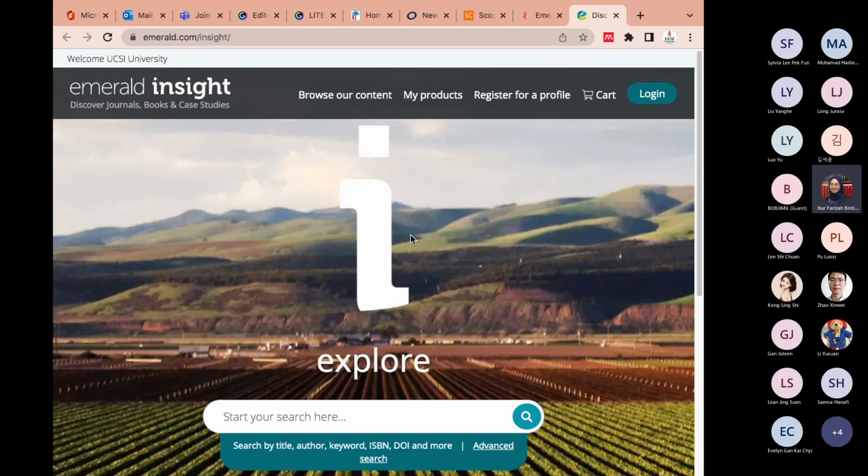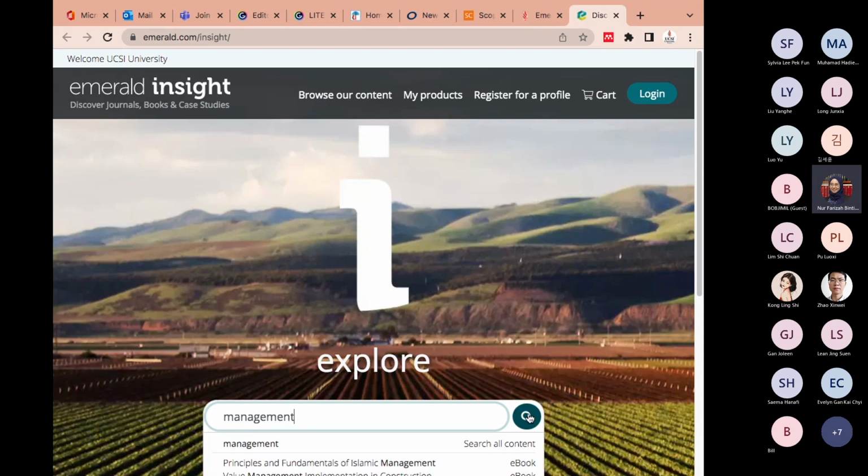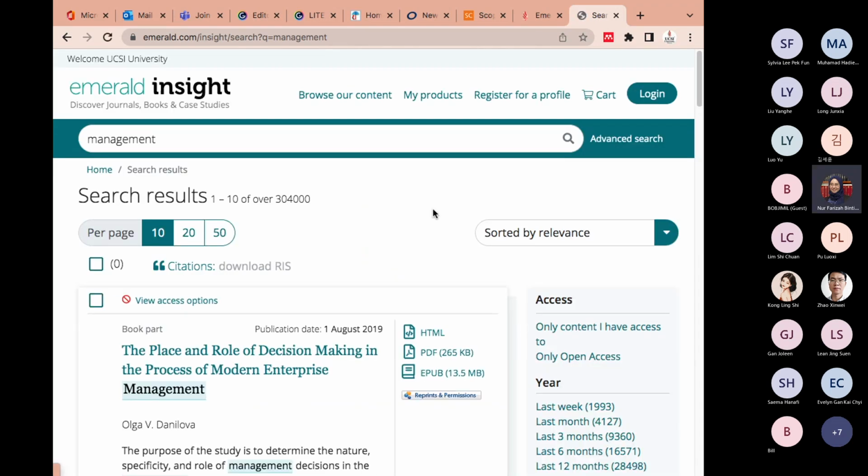Another thing is, even though we subscribe to or purchase the databases, not all articles can be downloaded, because there are thousands of articles inside and we do not subscribe to all of them. For example, here I type a simple keyword, management. Then search, and then you click over here, only open access.